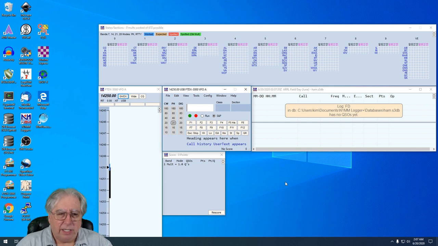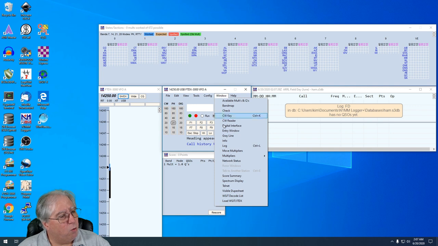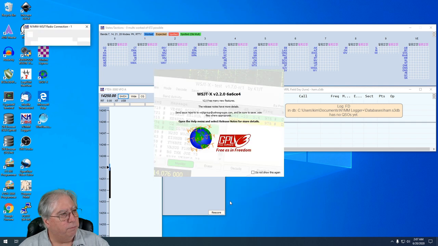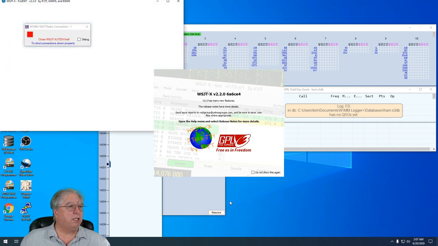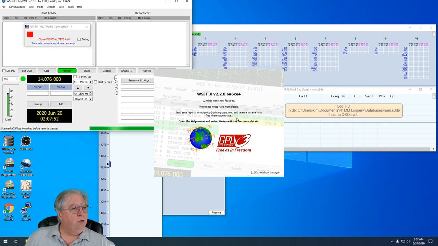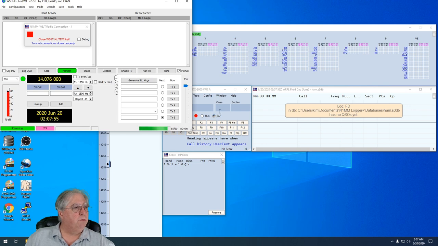Now, I'm going to go over here now that I've relaunched it. I'm going to go to Window, and the bottom choice is Load WSJT-X/JTDX. I'm going to click Load. And it's going to load this thing up. And you notice that I've got the splash screen here. I'm going to go ahead and get rid of the splash screen.